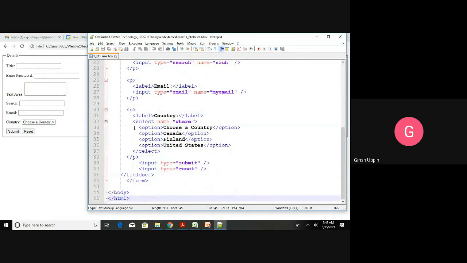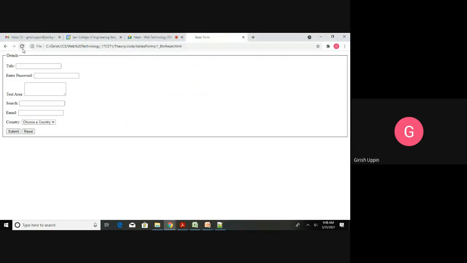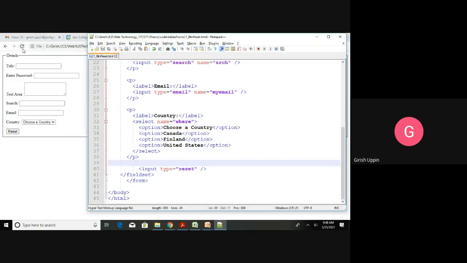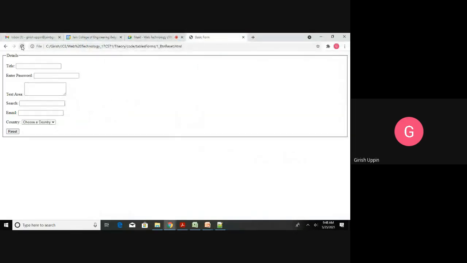So here, this particular select is the country select control. And after this, I have input type is equal to submit. So it will automatically create a button like this. I will remove that and load, and the button is removed. So this is the one which is creating the button. The input type is equal to submit will create the submit button. I will put it back and reload.